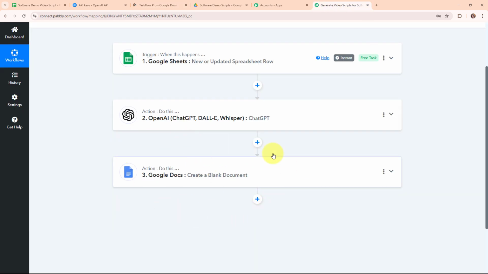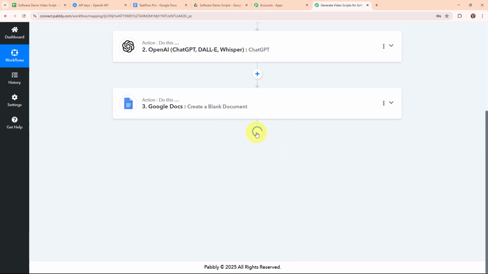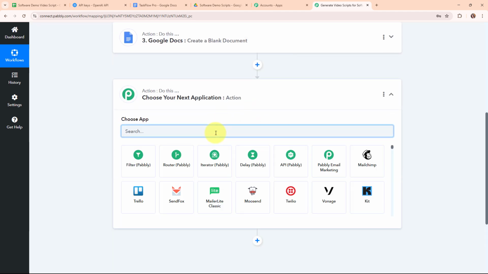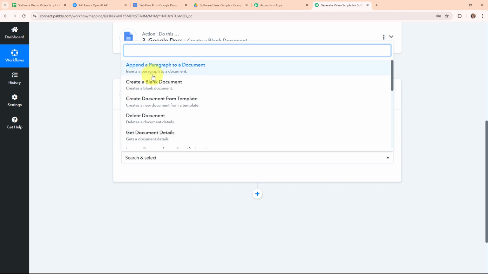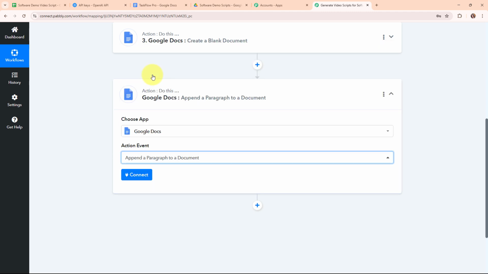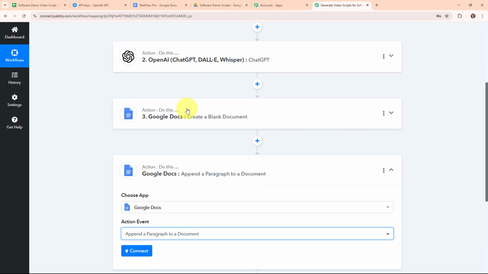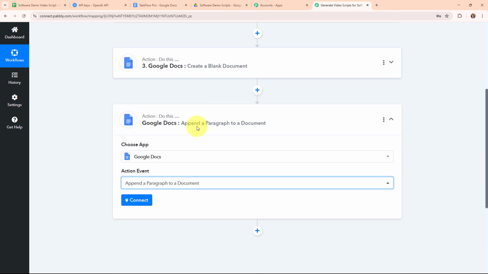Alright, so moving back to Pabbly's workflow, and with this we have successfully set up this action step as well. So now here after creating a blank document, I want to add the script generated by OpenAI in this particular document created. So for that we are going to add another action step over here, and here in this action step again I'm going to select my action application as Google Docs, and I'm going to select my action event as append a paragraph to a document, so that after creating a blank document automatically the script generated by OpenAI should be added in this particular blank document that we have created in our Google Docs.